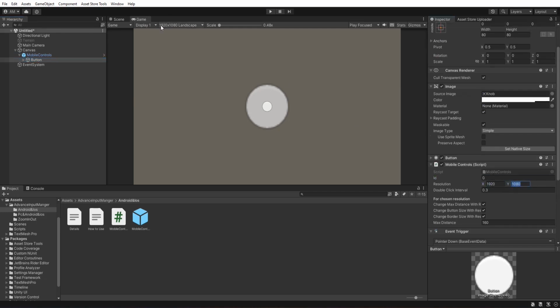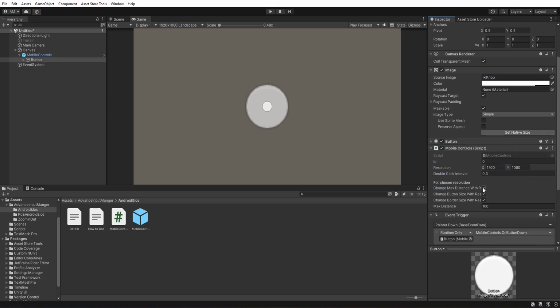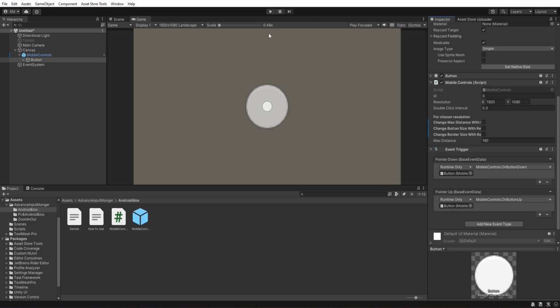Choose the resolution that you design the button at. You will find the resolution under the Game tab. Choose any changes in size with resolution, but make sure to read the details and how-to-use files first. Then choose the max distance that the button can move to, in pixels.